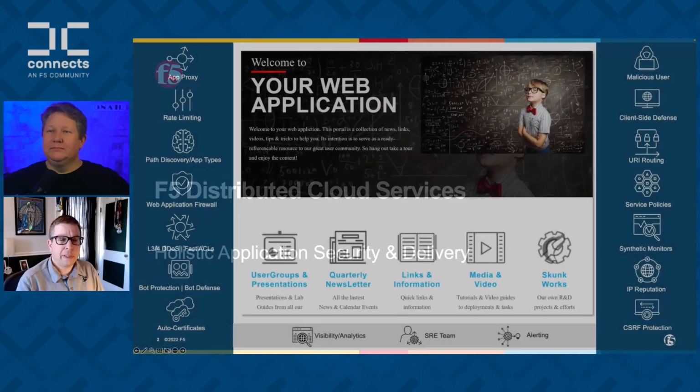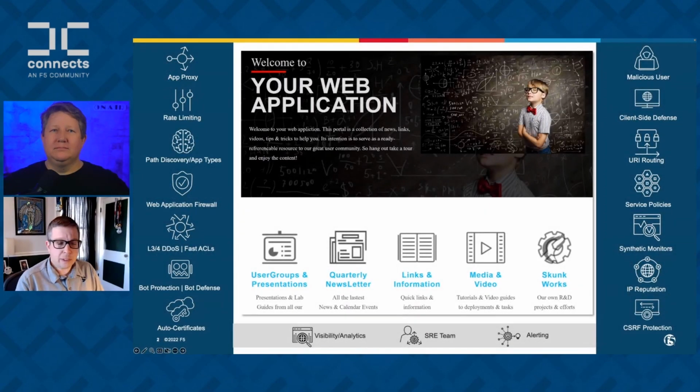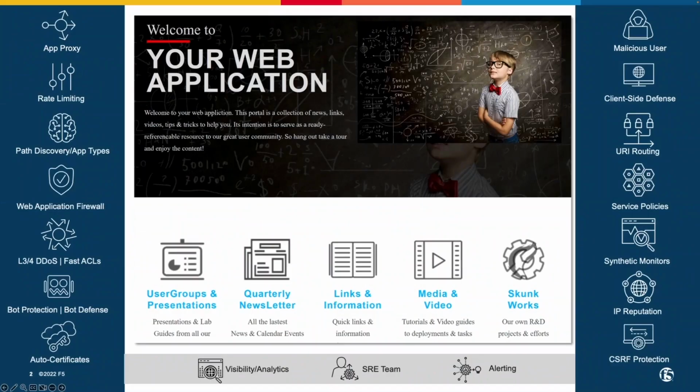So let's jump in here a bit. What's this slide trying to say? On the left and the right, these columns are showing you all of the components of the Distributed Cloud that were used to solve the problem.